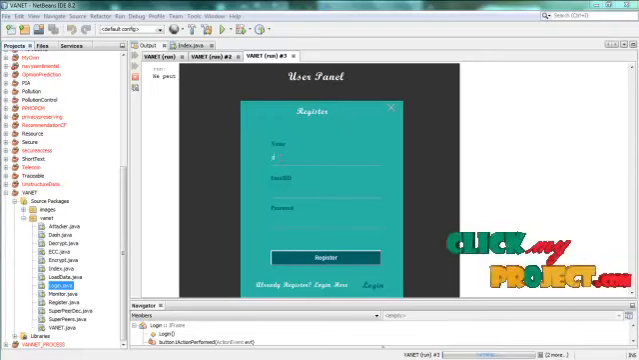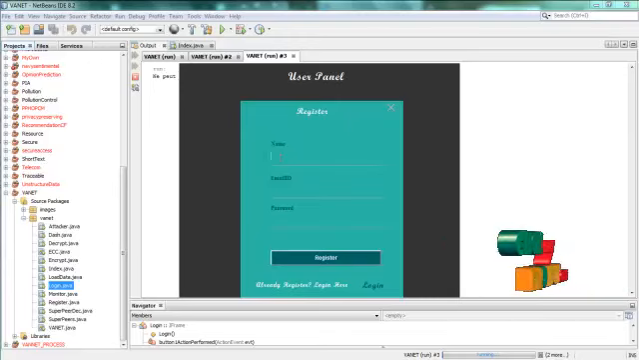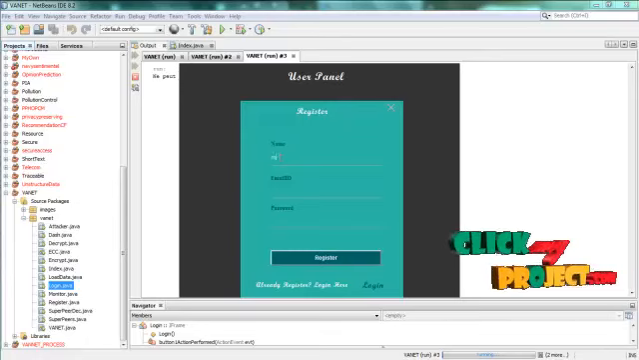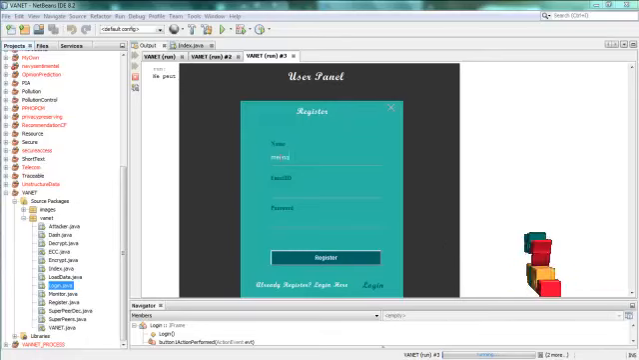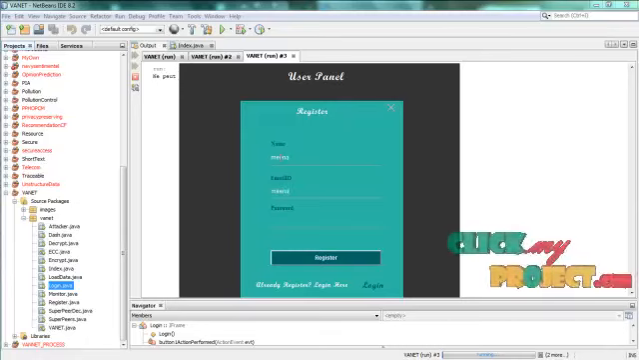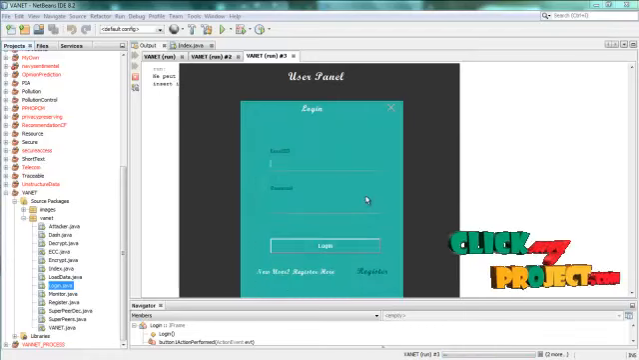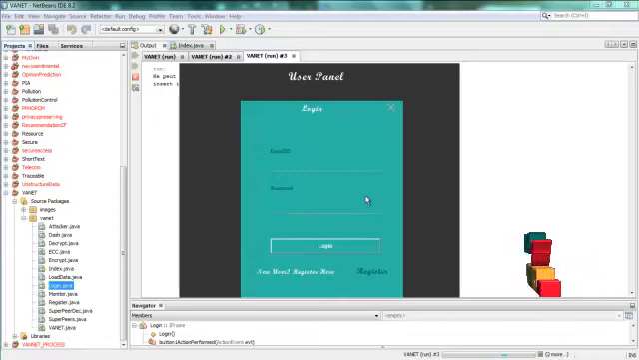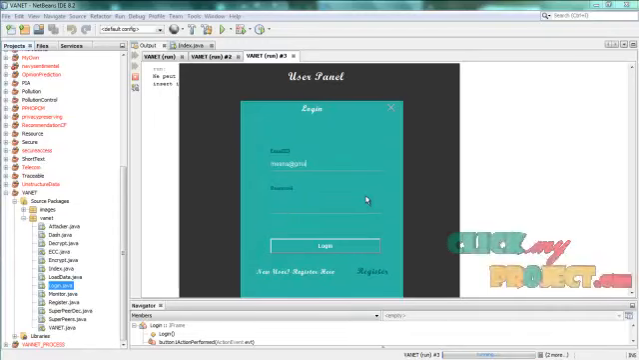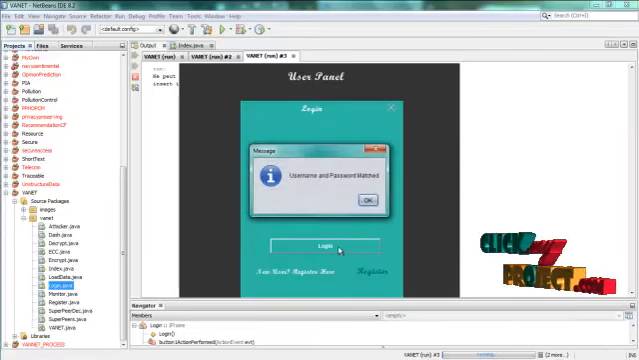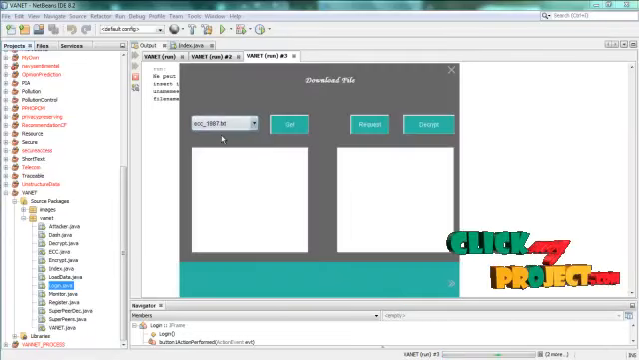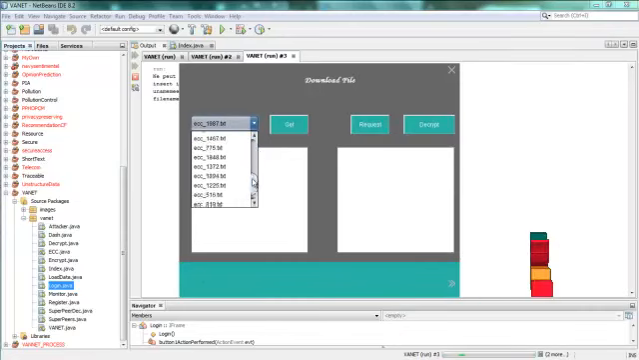For that we have to give any name, and the password. So the registration is done. So I'm going to give the mail ID and the password is 123. So the username and password are matched, and these are the encrypted files.